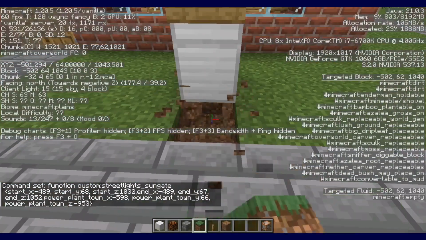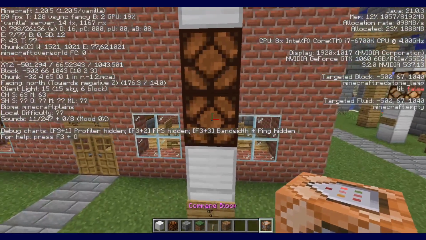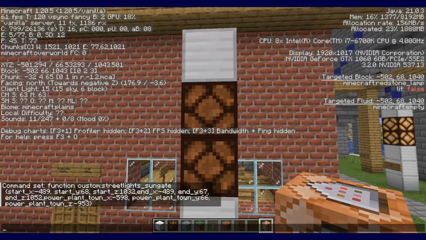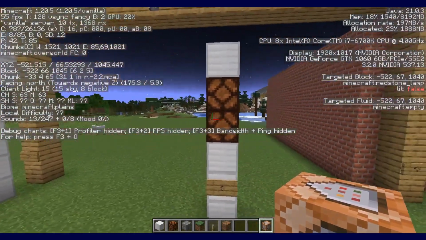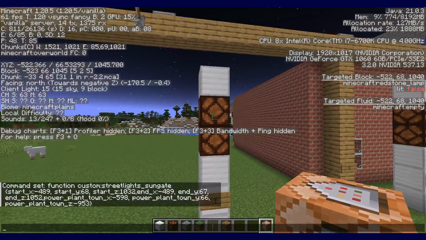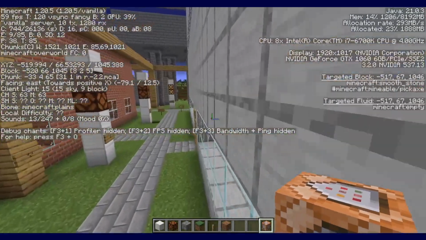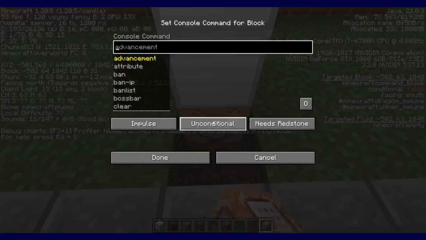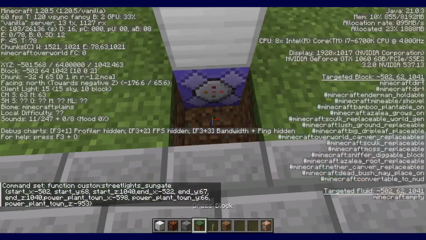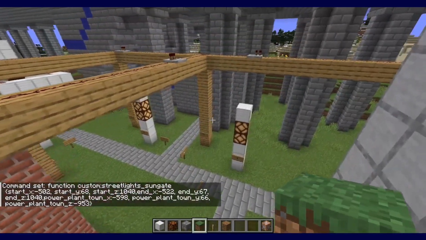We're gonna put the command block under here. So the Z's are gonna be the same for these. 1040. And then negative 502, which means the other one's going to be negative 5 something. 522. Okay, so that's all set now.